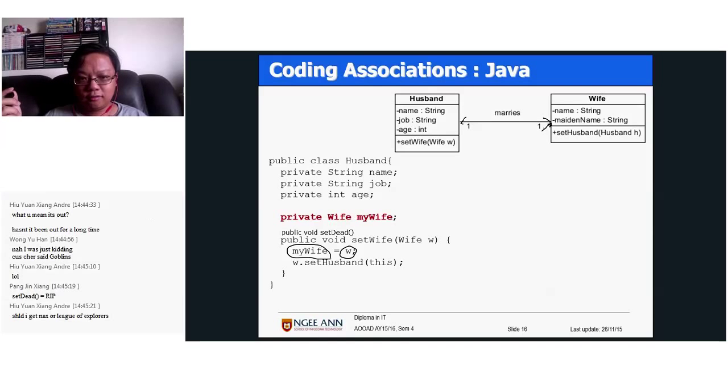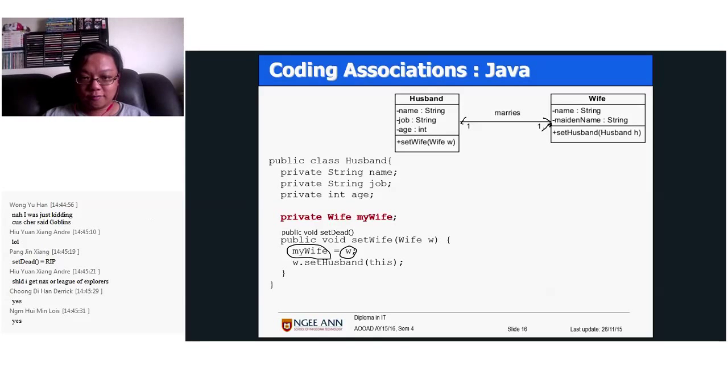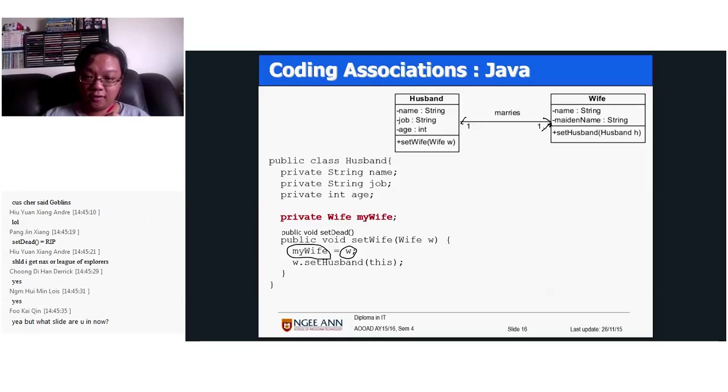Guys, are you listening? Yeah. Okay, for those people who are playing around with it, this is something that you need to figure out. I'm currently on slide 16.